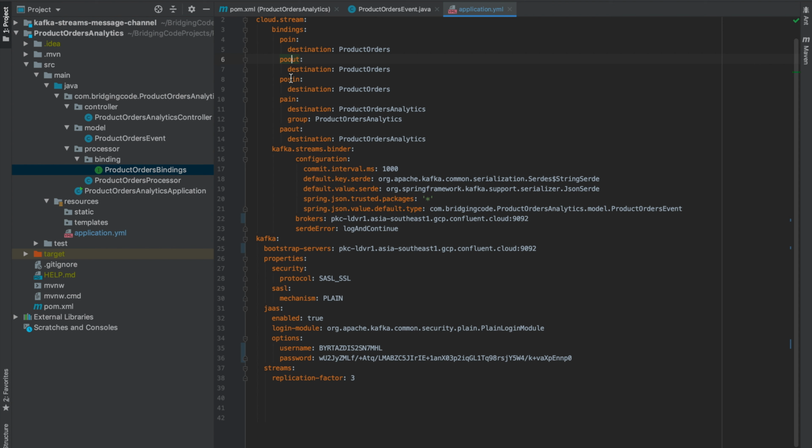POS in is the same as PO in, except we want to receive a stream of events instead of just an individual event. PA in and PA out are the same as the others, except these are inbound and outbound bindings for the product orders analytics topic. Let's first work on implementing pub/sub, and the way we do that is we refer to these configured bindings from our product orders binding interface.